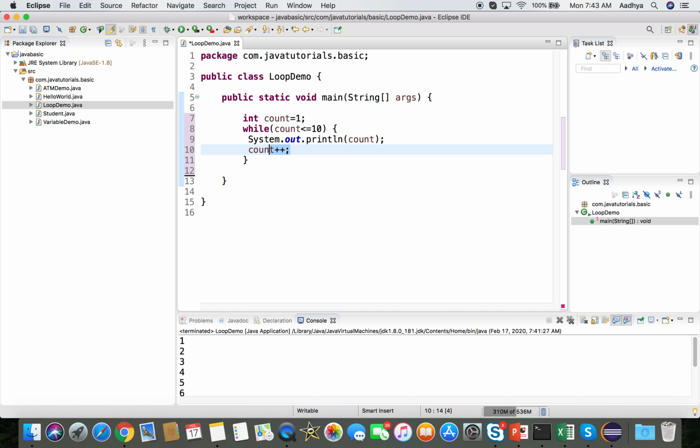If I don't do this, the count value always remains 1, and you are going to print 1 all the time. If we remove this count plus plus, your count value will be 1. 1 less than or equal to 10 is checked, it is true, then your count is printed. Again it is going to check 1 less than or equal to 10, again it is going to print 1. This will keep on repeating and form an infinite loop, because there is no situation where the count will be more than 10. Your goal should not be printing an infinite loop. You should be getting out of that loop.